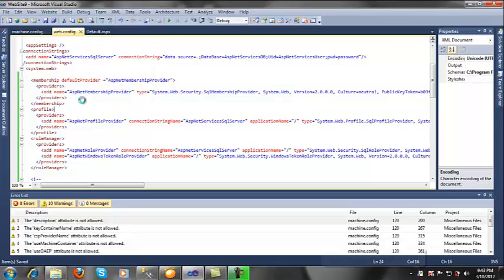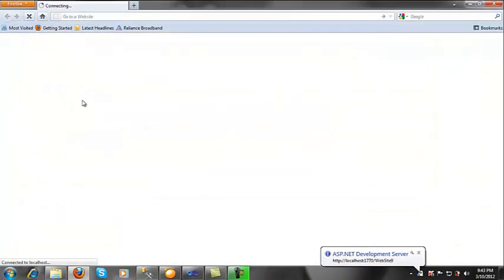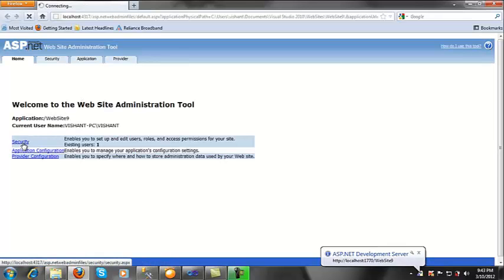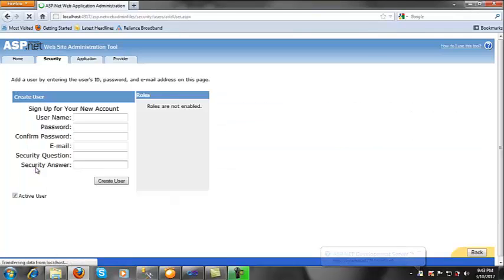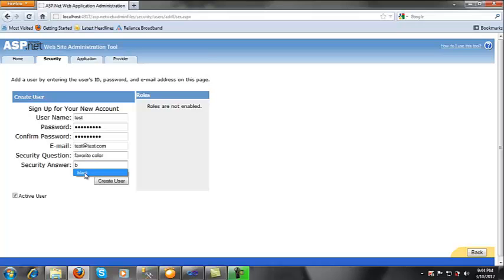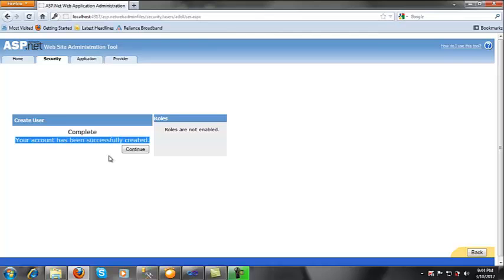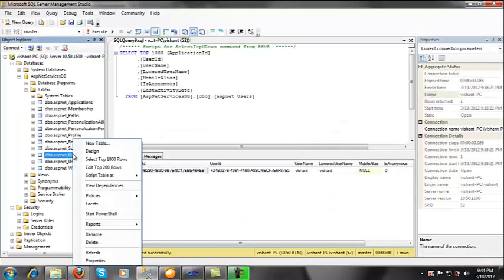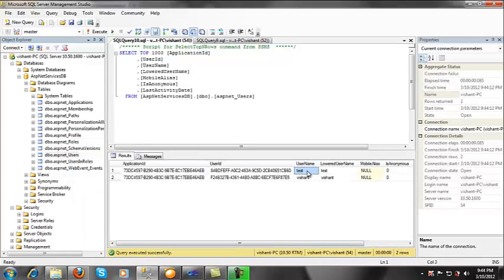Let's go ahead and run the ASP.NET application. Go to the security. Let's create a new user. User created successfully. Let's check in our database, user table. So here is the user we just created.